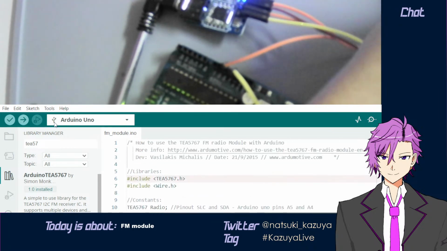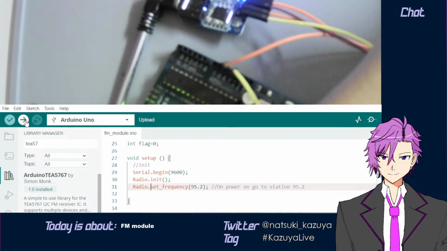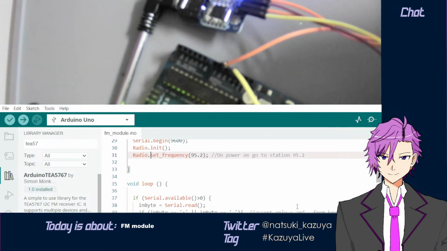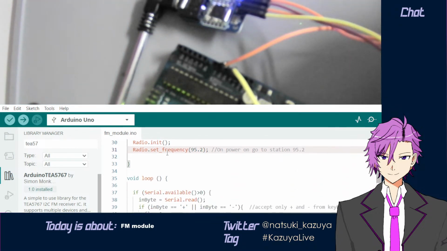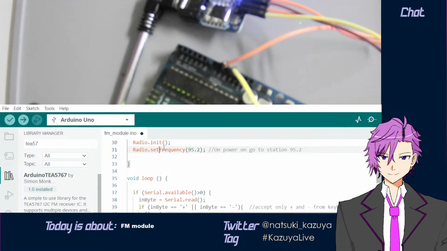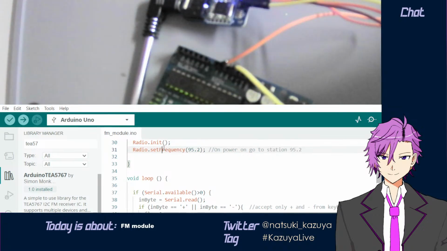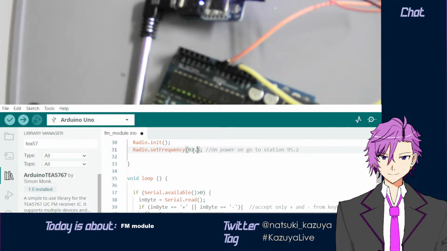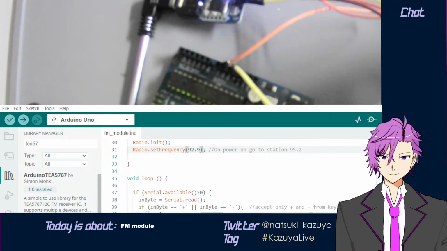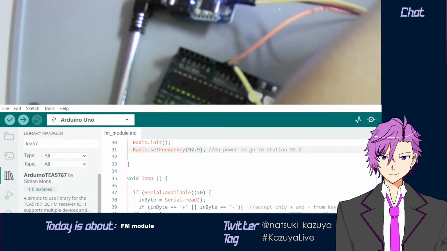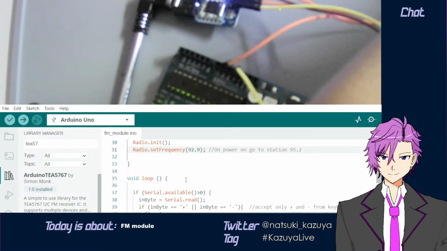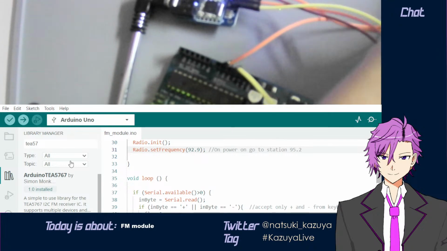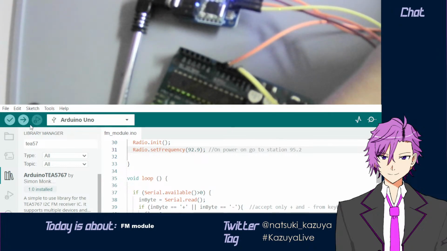So 5767. Class TEA5767 has no member name set frequency. Do you mean set frequency? Oh, on power, go to station 95.2. How about we set this to 92.9 instead? Because we don't really have 95.2. I think we have a lot, but I don't really remember which one it is.